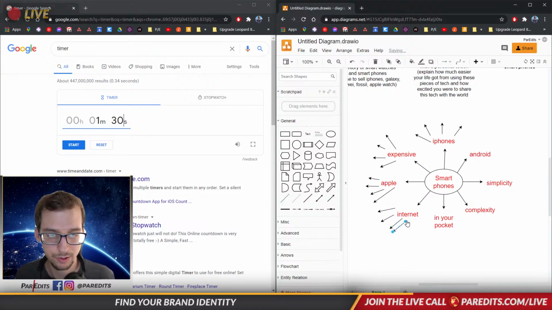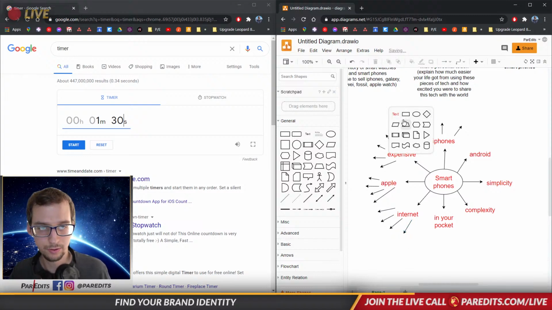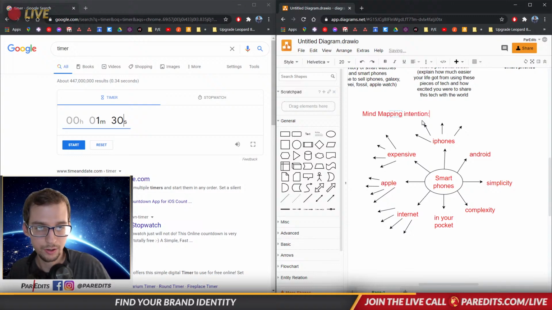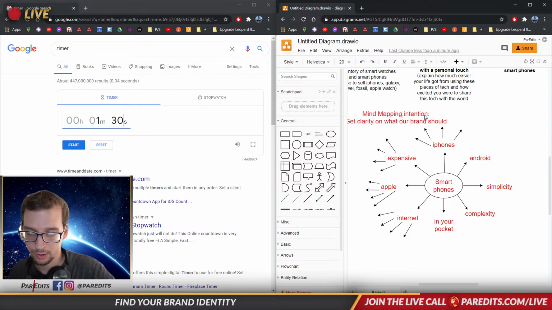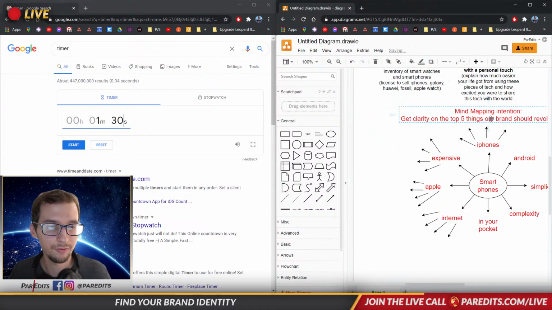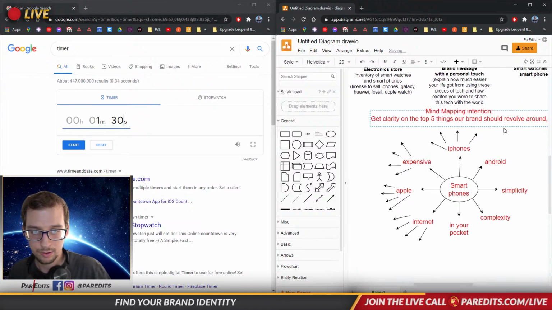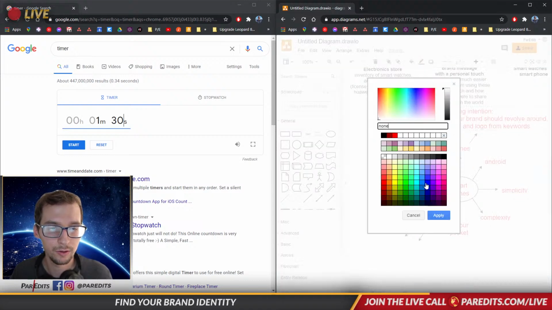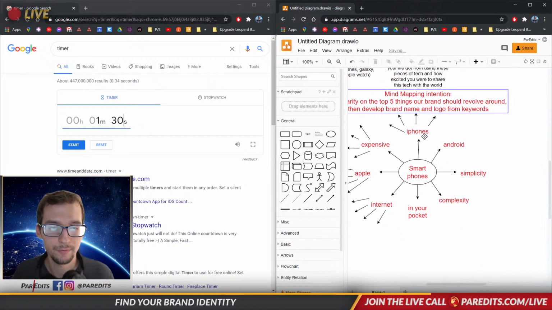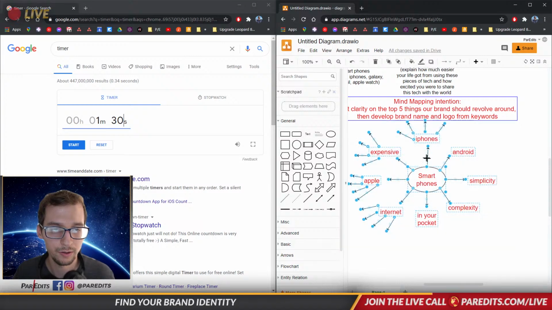Quick little mind map. Our goal of this, I'll have to write the intention down. The mind mapping intention is to get clarity on the top 5 things our brand should revolve around. And from these top 5 things, then develop brand name and logo from keywords. Perfect. Now I'm going to make it blue.